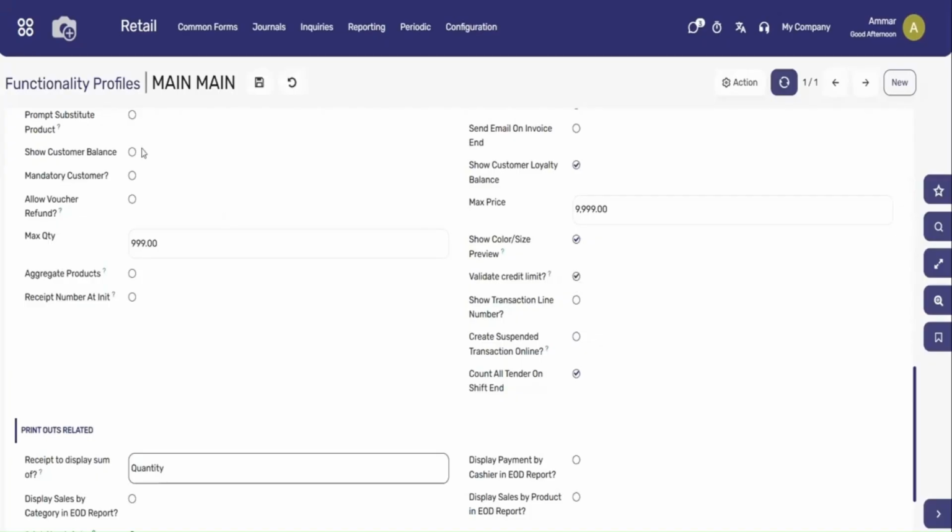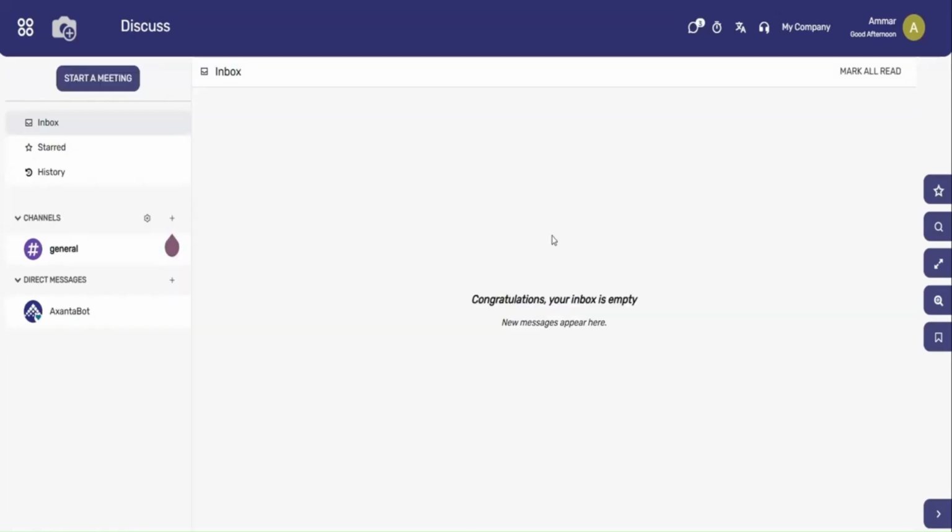And we will select the show customer balance option. This option displays the customer credit amount and outstanding balance directly in the POS. With these configurations in place, we are ready to proceed with the credit customer operations. We shall create a customer from the back office.